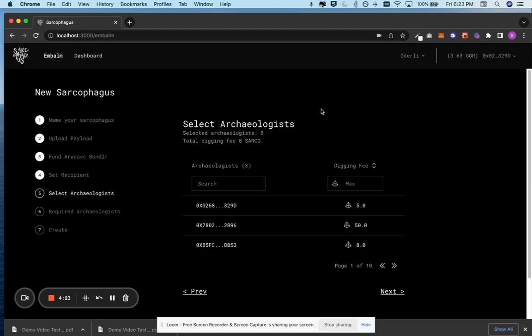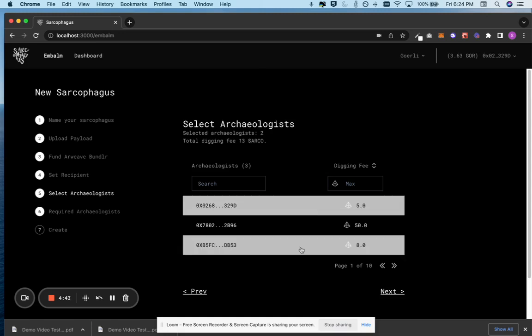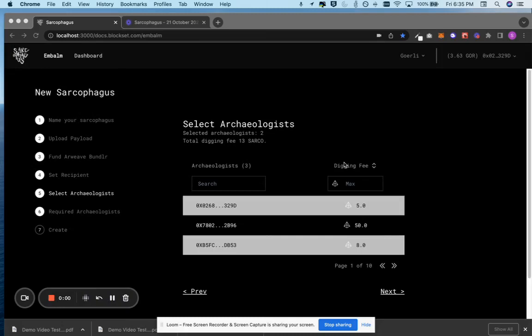Here you can kind of see the linchpin of V2, which is the multi-archaeologist setup. In V1, it was a single archaeologist. Now there's a much more robust system for splitting up the outer layer private key amongst these archaeologists. So you can select as many of these as you want. I'm going to select 2 for our demo here. And right now there's only 3 online. Hopefully eventually there's a lot more running here, and you can select as many as you want. The fees go up as you select them, because you will be paying digging fees to each of the archaeologists you select on rewraps and unwrapping.